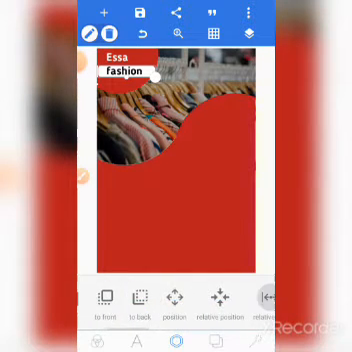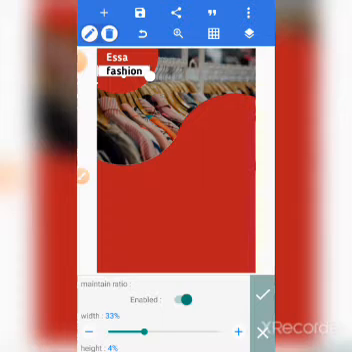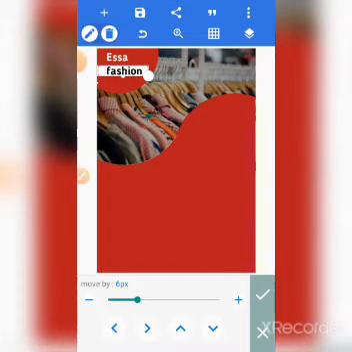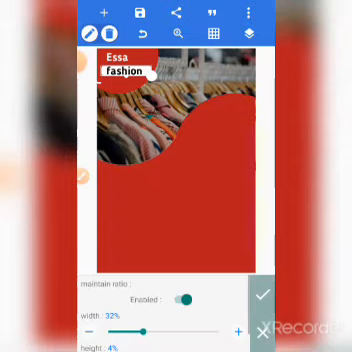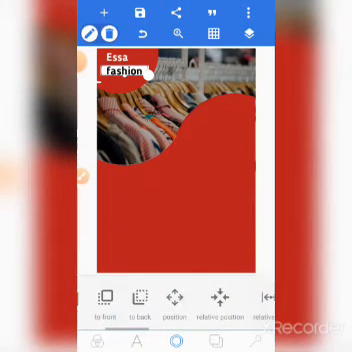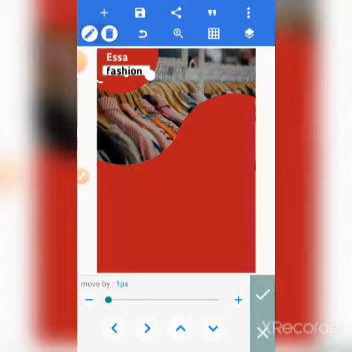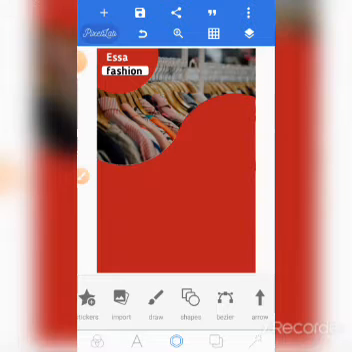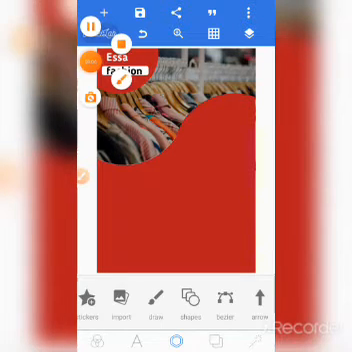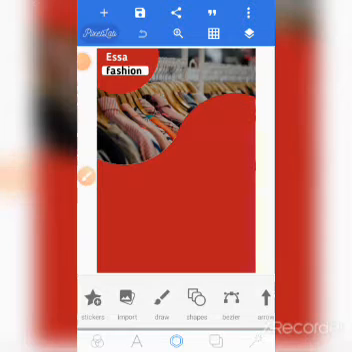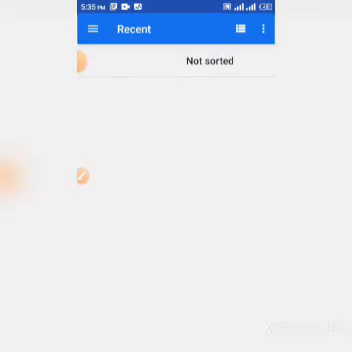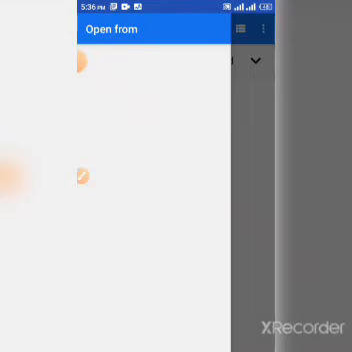So let's try and reduce the size. It's too long. So something like this is alright. ESA fashion. Right now we're going to click on import. So we want to start using our images now. Click on gallery. So I'll be picking images from my gallery.